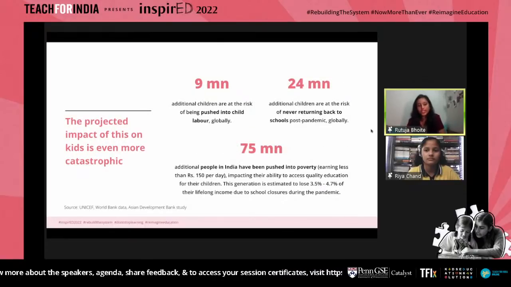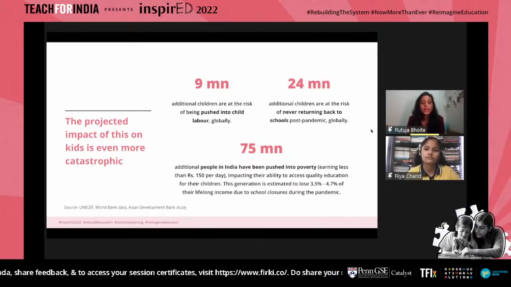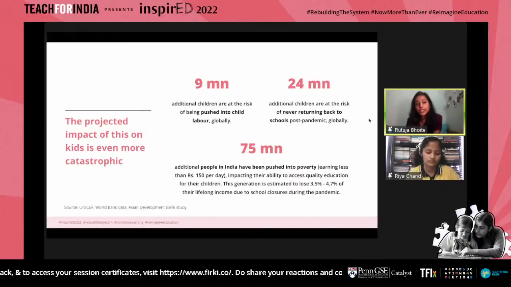And now we come to the projected impact of the loss, or what is projected after the pandemic has hit. So 9 million additional children are at risk of being pushed into child labor globally. This means that, of course, there have been a lot of issues regarding learning loss in the education system, but at the same time issues such as child labor have also emerged during the pandemic, and it may continue. And 24 million additional children are at risk of never returning to schools post-pandemic globally.